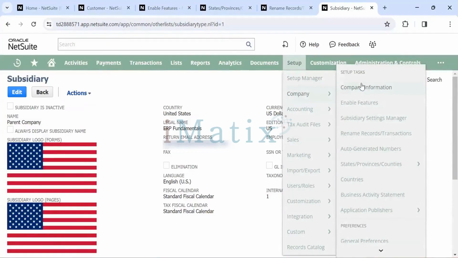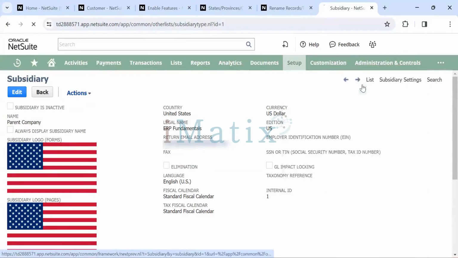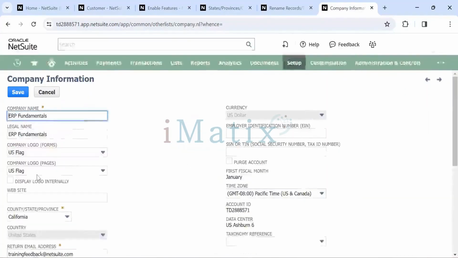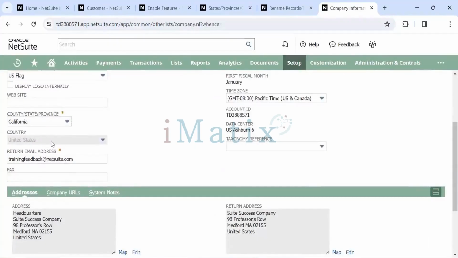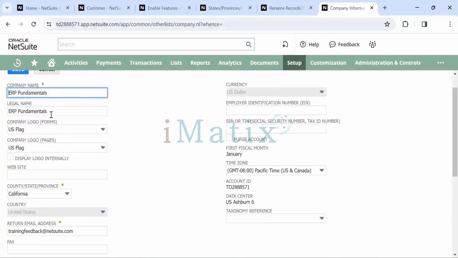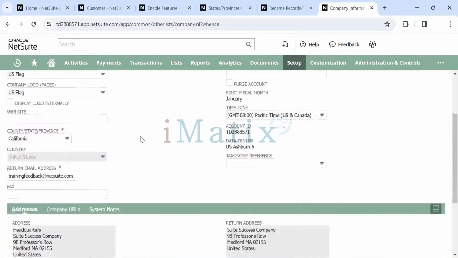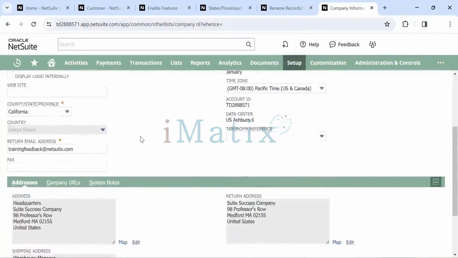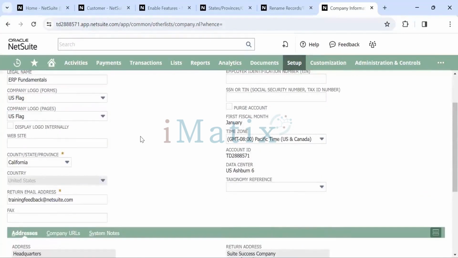Once we change here, because the country is not editable, the first time you enter any country, it will get fixed. Oh, then you have to contact Oracle support too? Yes, then we have to contact Oracle support. If by mistake we have entered any other country, then we have to contact support.